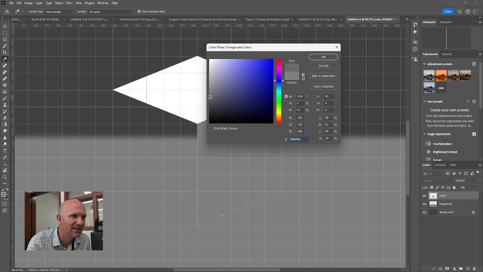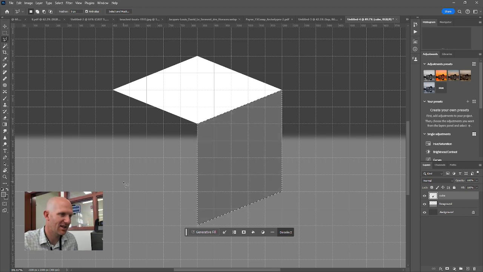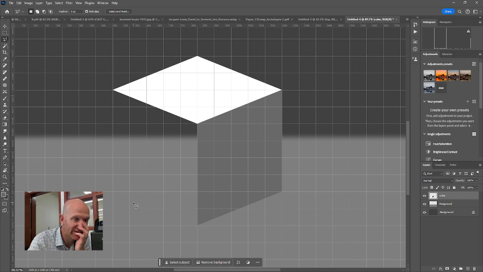So 70, 69, 69, 69. All 69s. And we'll do Alt Backspace. That seems like a better color or a better value. So that's good. We got top, we got right, and now let's do our ISO left plane.